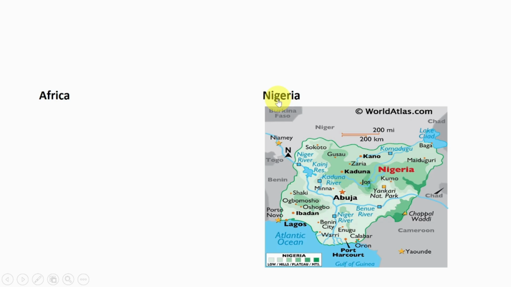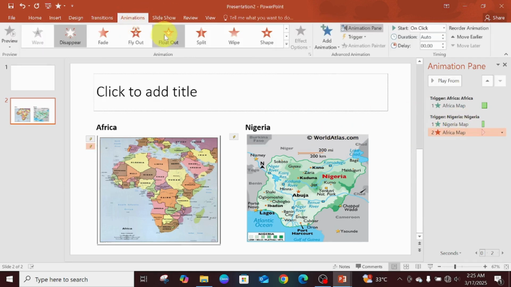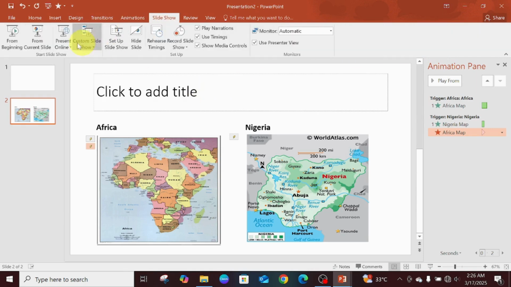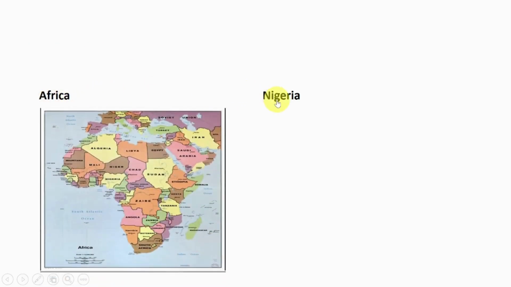Now please note, there was a reason it appeared for some time the other time, because it was set on the click. So it means you must click Nigeria twice for you to achieve that. Now if you want to achieve it immediately Nigeria is being clicked, when you come to this animation pane, you can easily change this to, instead of on the click, after previous or with previous. So if it is with previous, let's just quickly check the difference of what I've just done. Then we have the Africa.